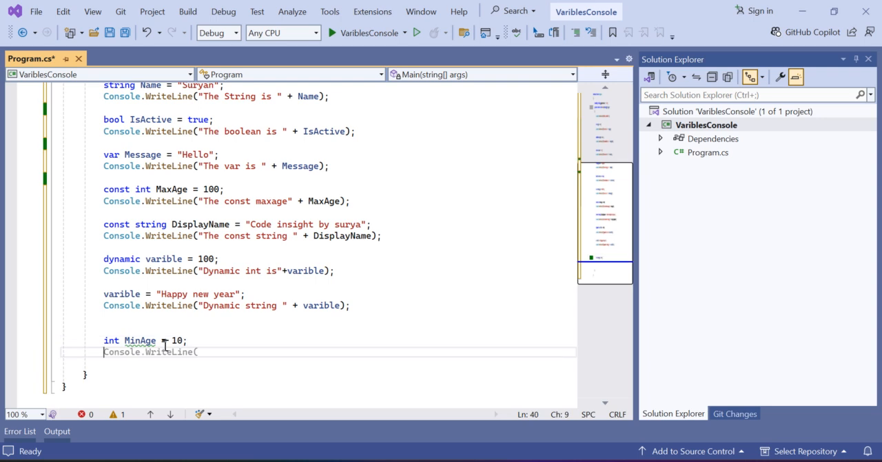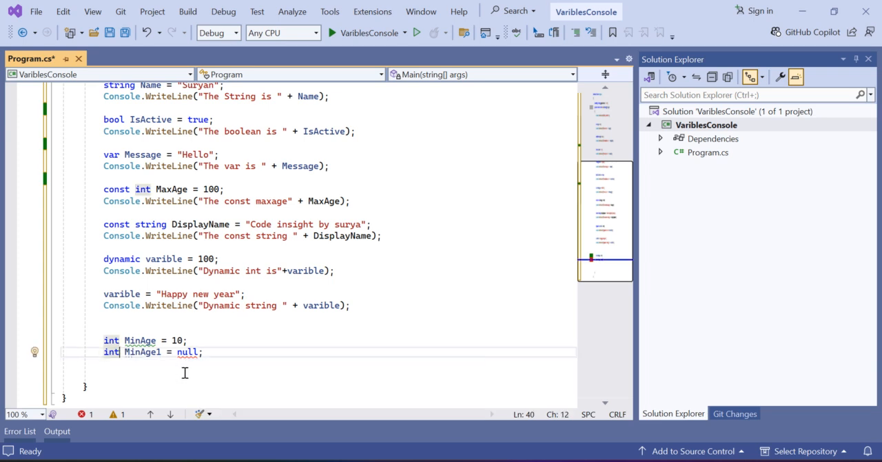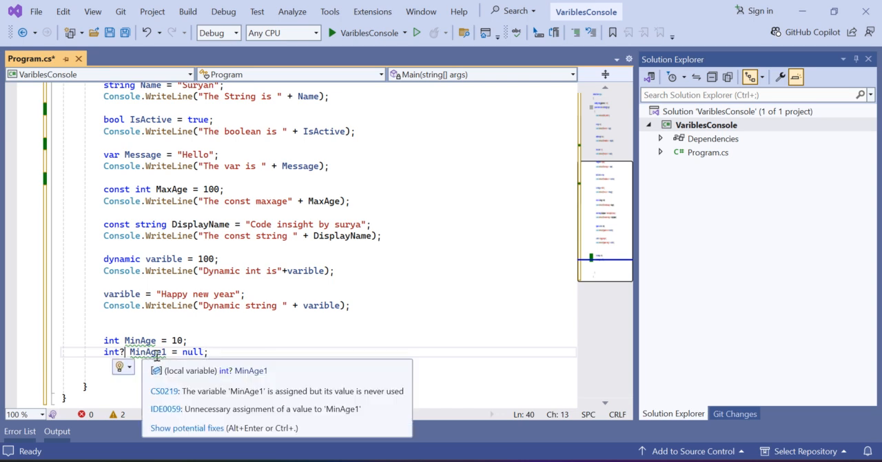So how can we assign a nullable value to it? Like min age equal to null. When you assign null to min age 1, it is not allowing, it is showing some exception. So this is not a nullable data type. To convert this integer to a nullable data type, after the data type you have to give a question mark. So now it is allowed to assign a null value to min age 1.